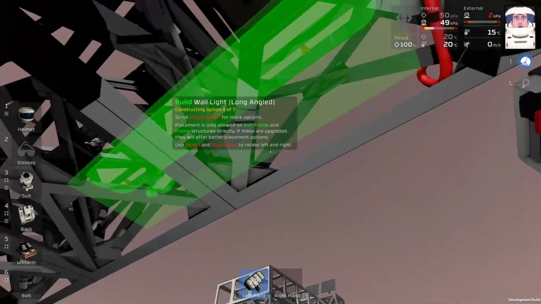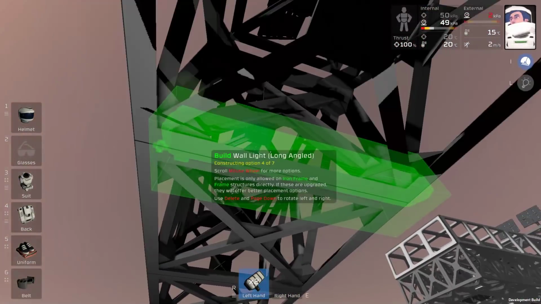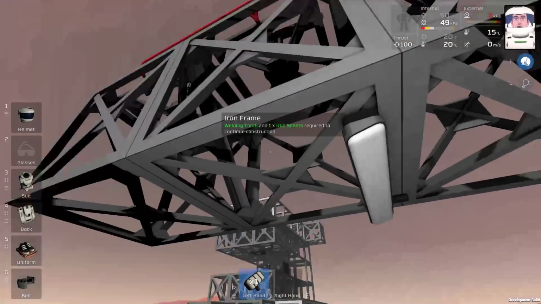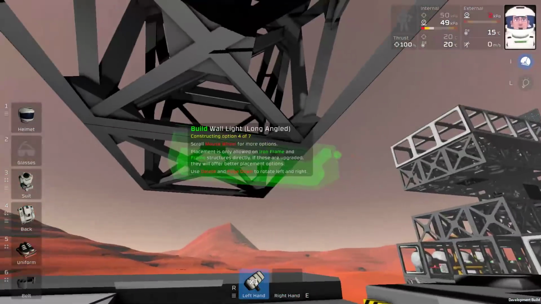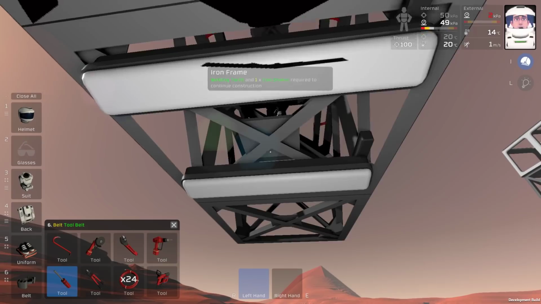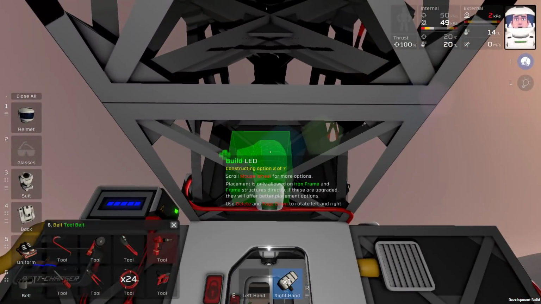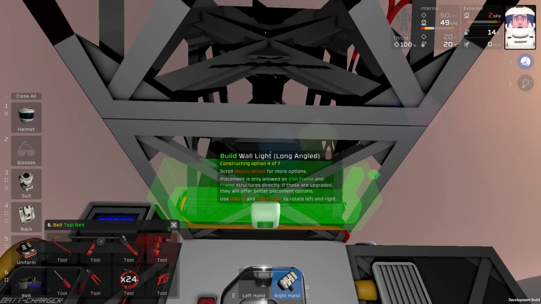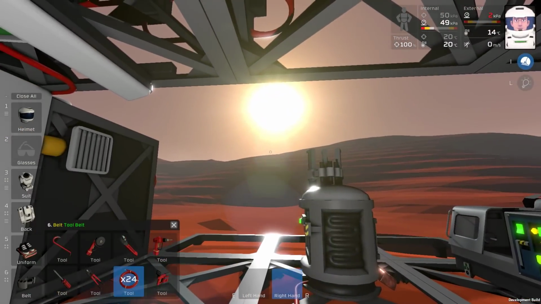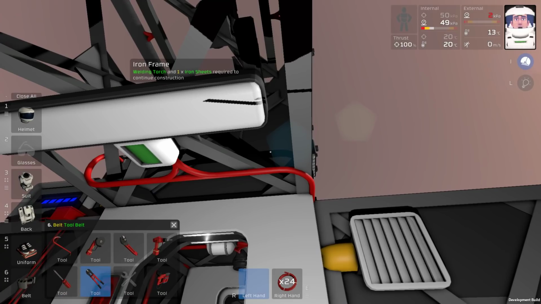Let's see, angled. Yeah, that should, oh, you know what? Maybe even further back. That should be fairly decently illuminating. And put another one here. Yeah. Hopefully this will actually light up the base a little bit.